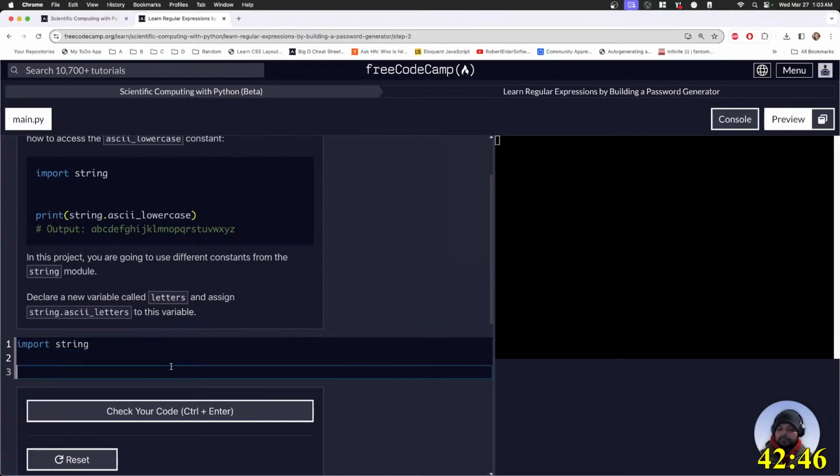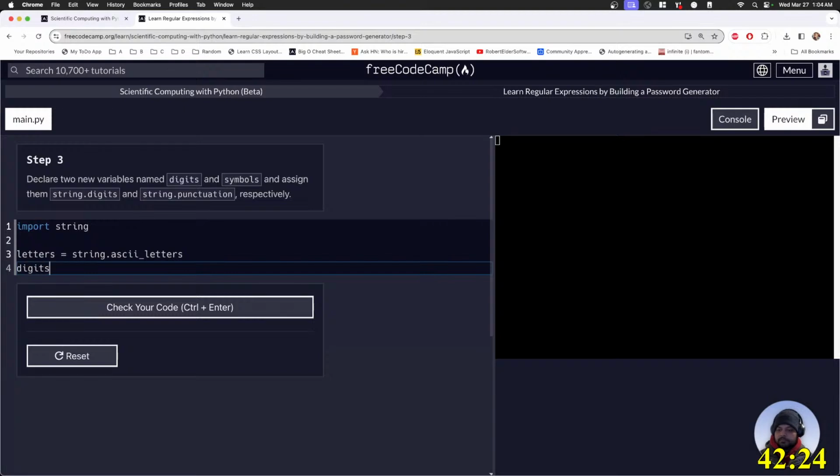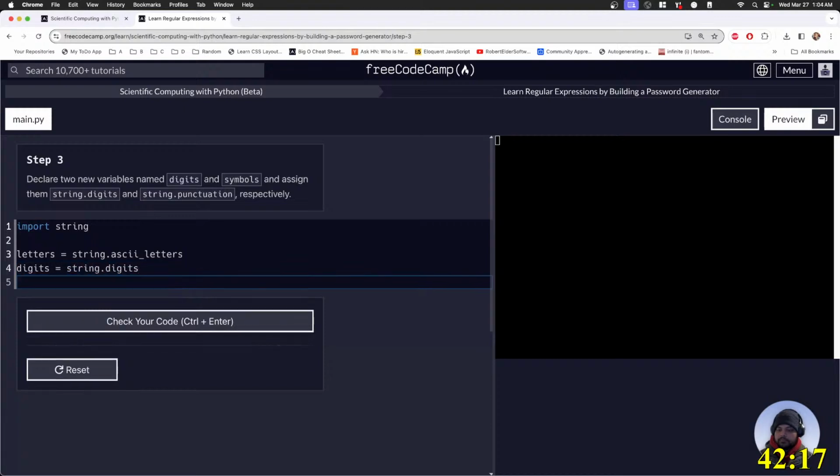In this project, you're going to use different constants from the string module. Okay. Declare a new variable called letters and assign it string.ascii_letters. Okay. Declare two new variables named digits and symbols. Digits, string dot digits, and symbols.